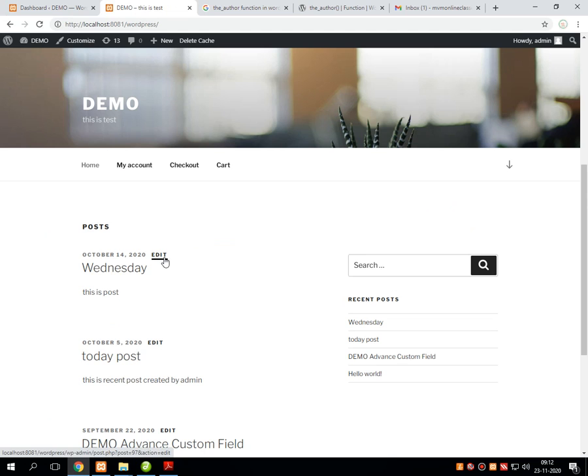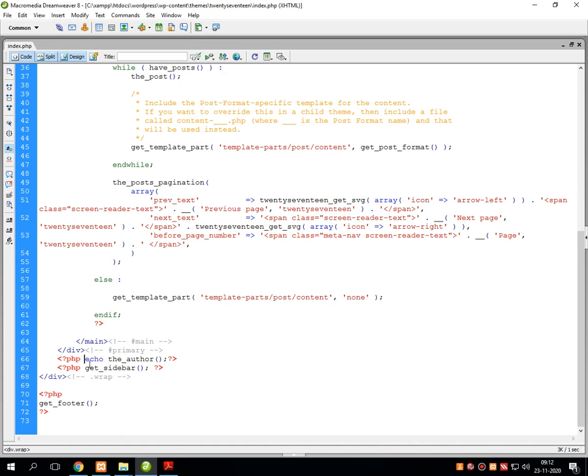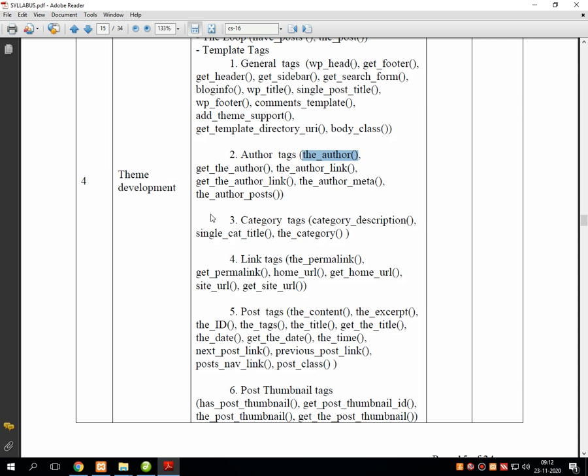Again I am enabling that particular line and refreshing the web page. It displays admin onto the screen. So this is the functionality of the_author. It displays the name of author onto the screen.